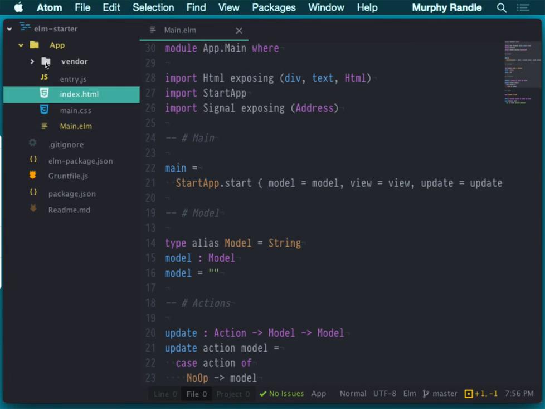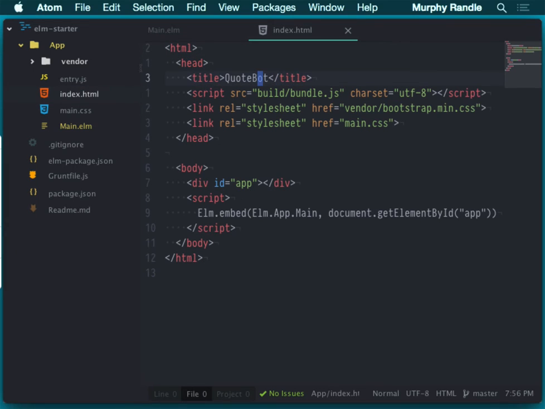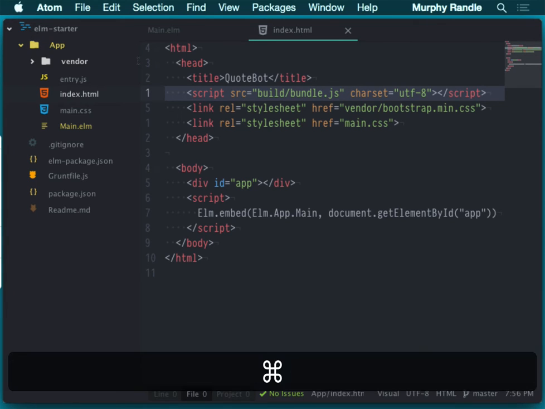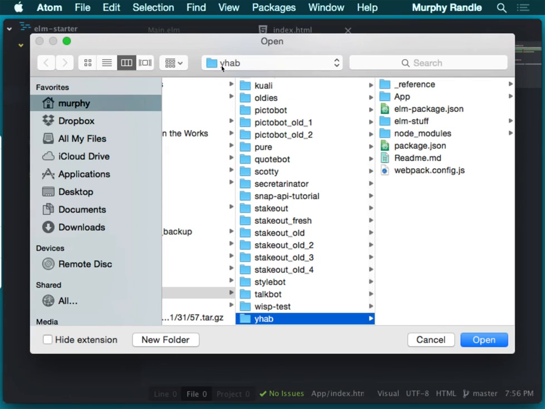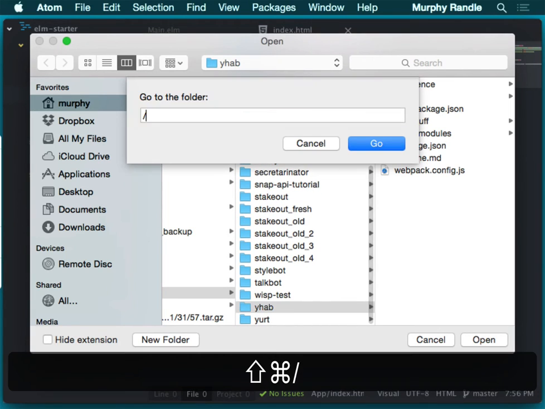Okay. If you look at index.html, you'll see that we've got just a style sheet linked in for Bootstrap to give us some basic nice styling. And you see here that we're linking to a script called bundle.js. That's inside of a build folder, which is imaginary, I guess. Oh, it's git ignored. That's why you're not seeing it in the panel here on the side.